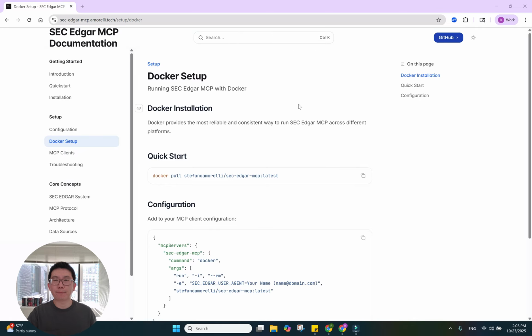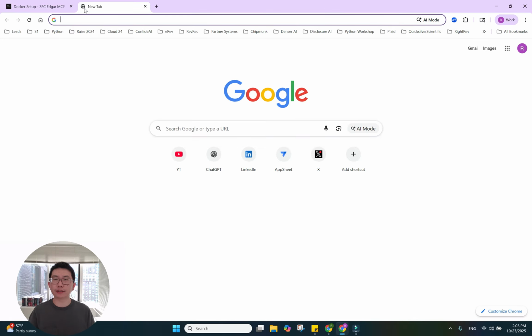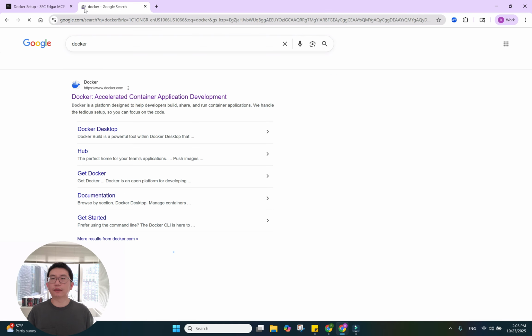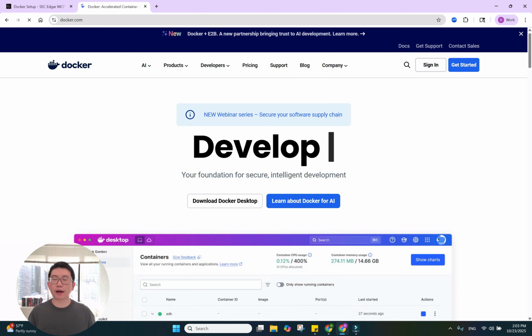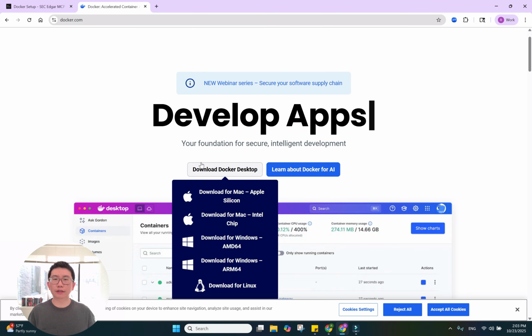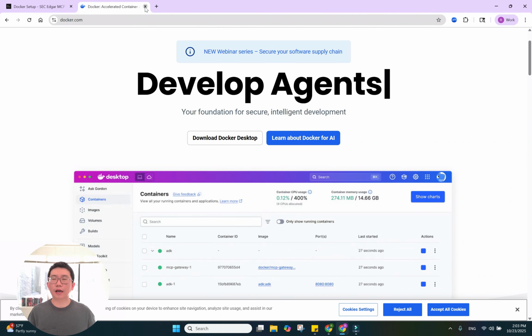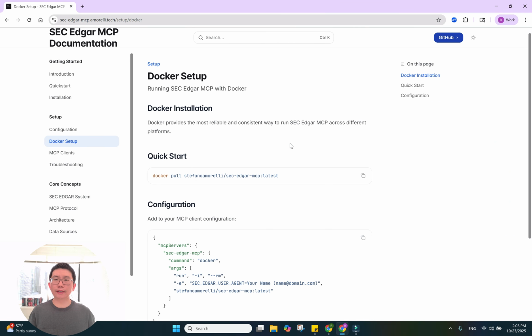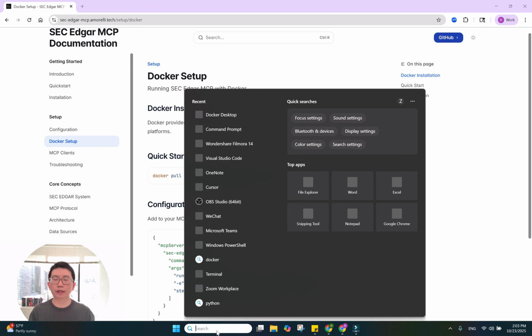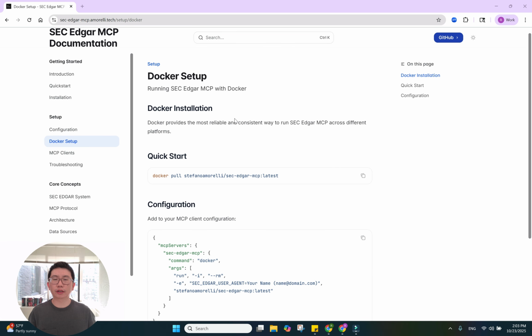machine. With this being said, if you haven't installed Docker before, go to Docker's main website and download the appropriate version for your machine. And after you install it, you should be able to start Docker Desktop directly on your machine. So let me start Docker Desktop on mine.